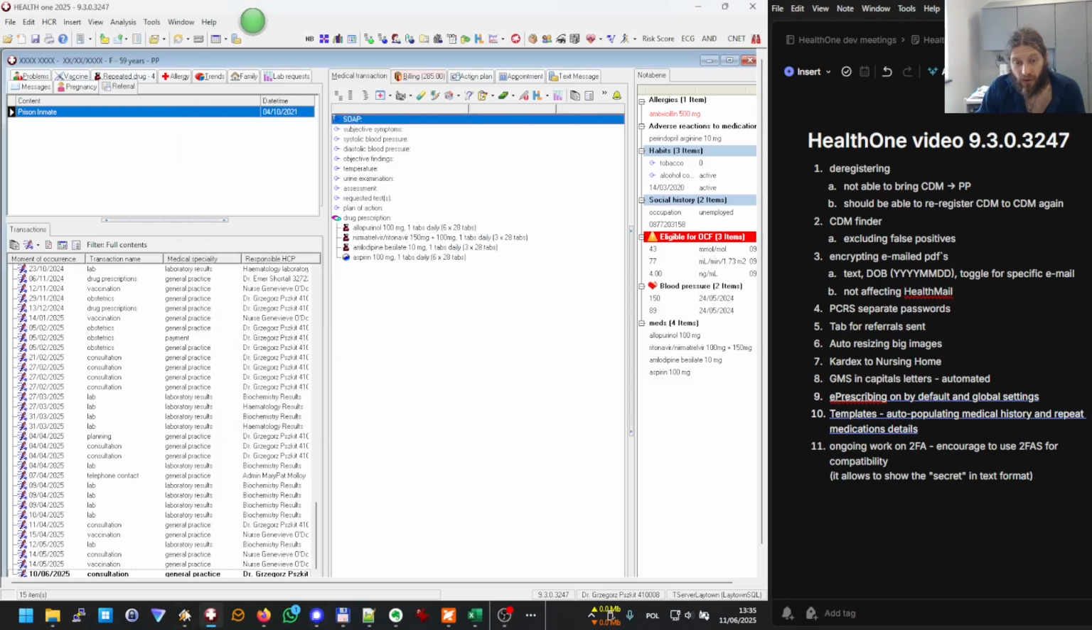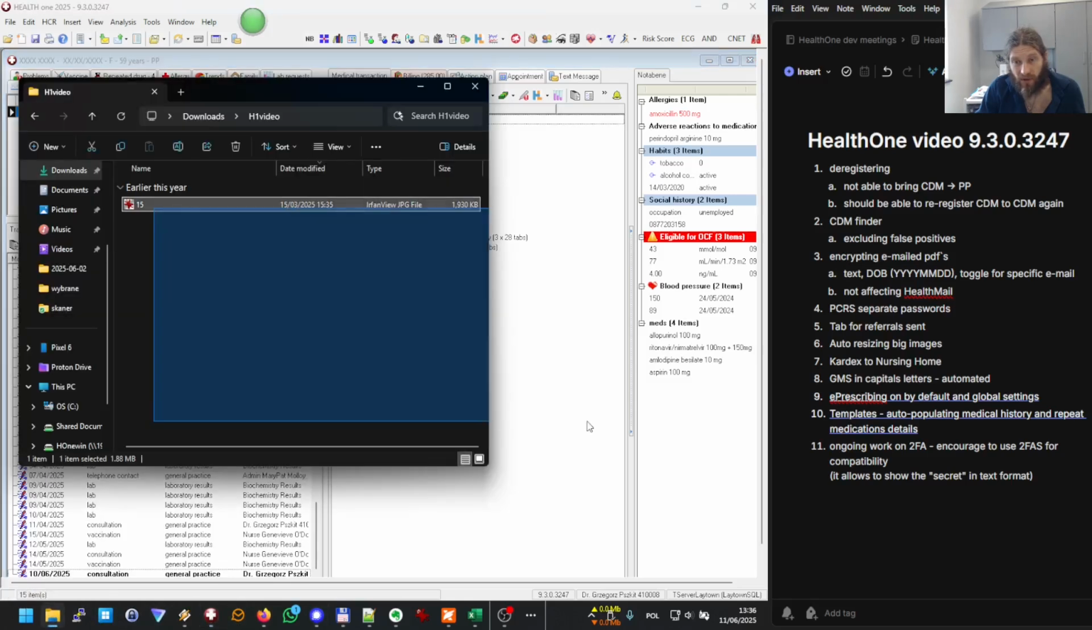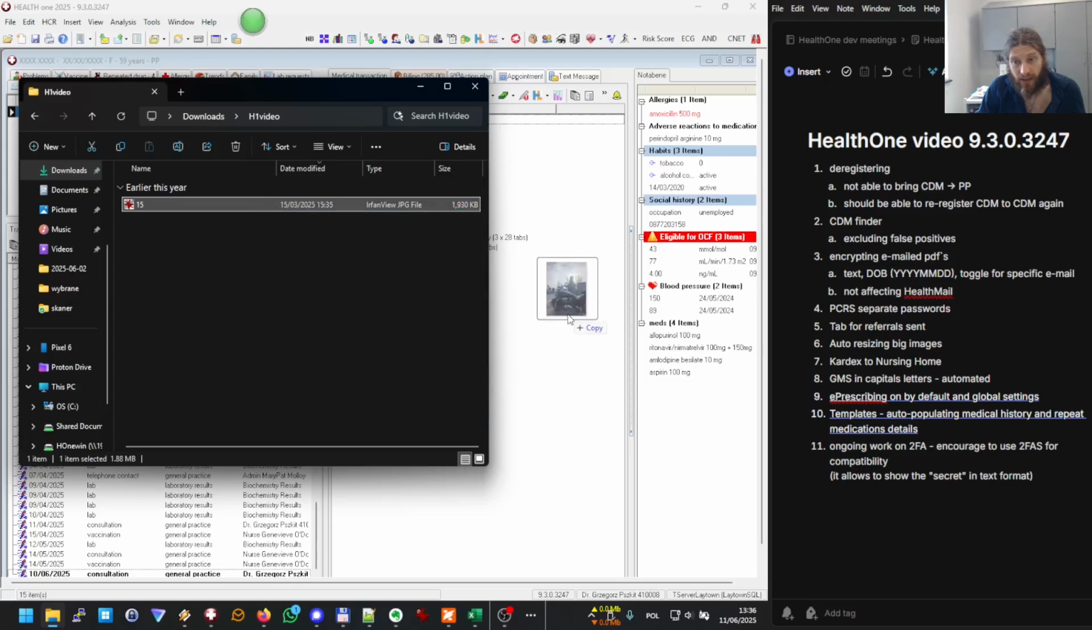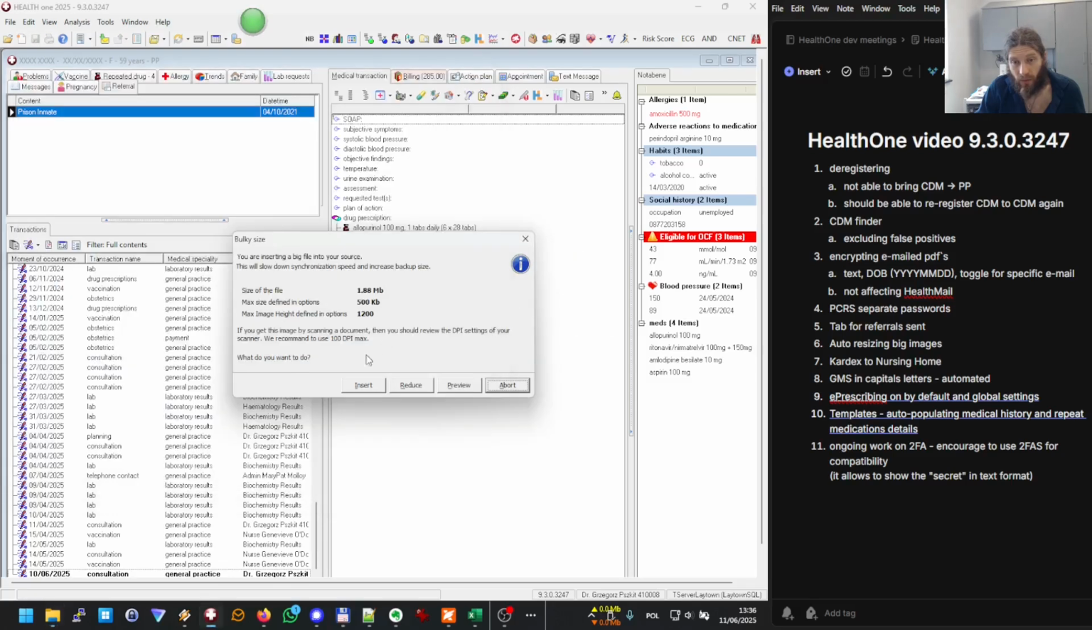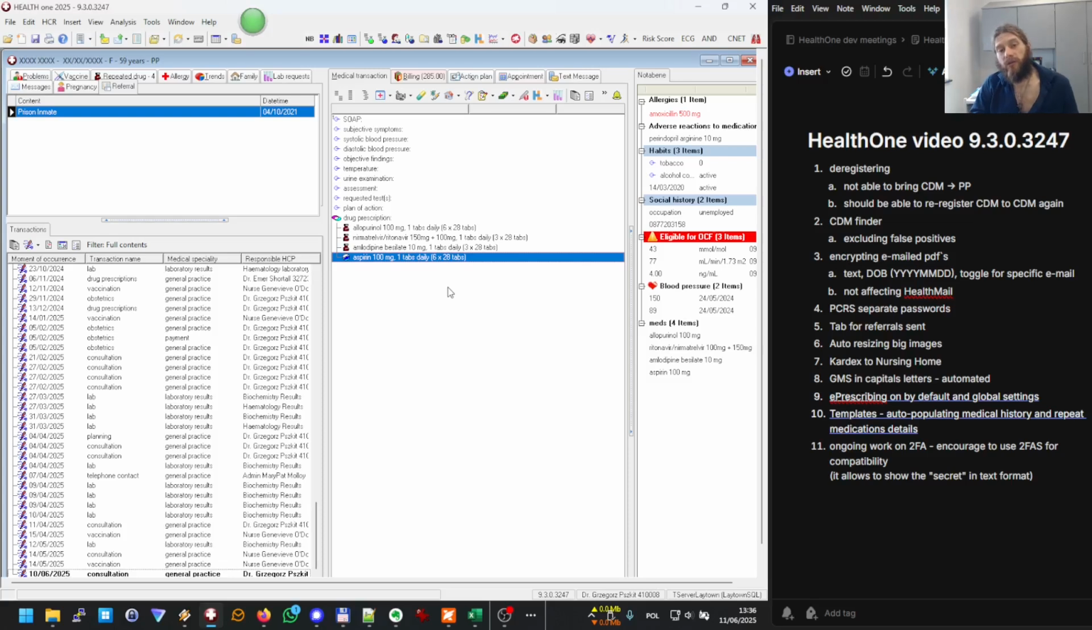We added the same feature to the situation where you would drag and drop a picture, because before it was just accepting the size, and now if you drag and drop, you will get the exact same question if you want to resize it or not. And probably in most cases you do want to resize it, and it's especially useful if a patient uses their fancy iPhone 2018 and the resolution of those phones is very, very big, and you're just wasting your space in the database.